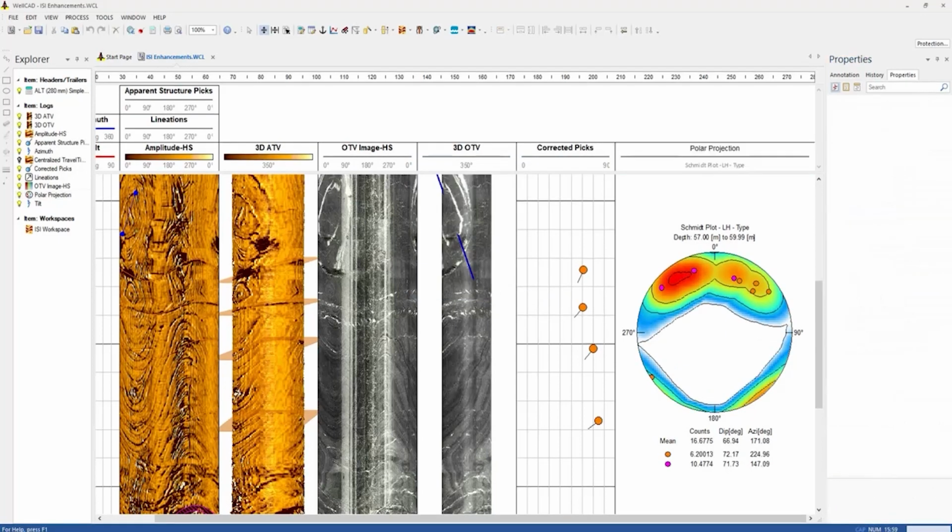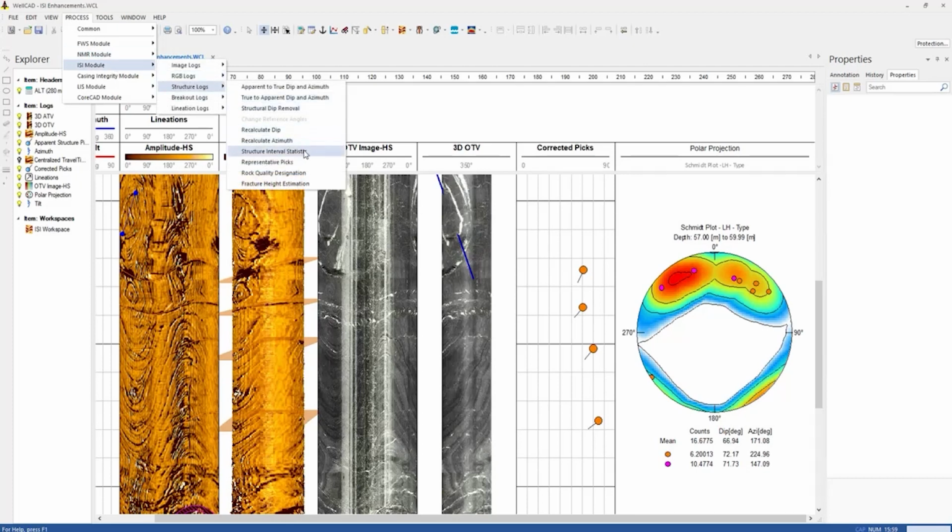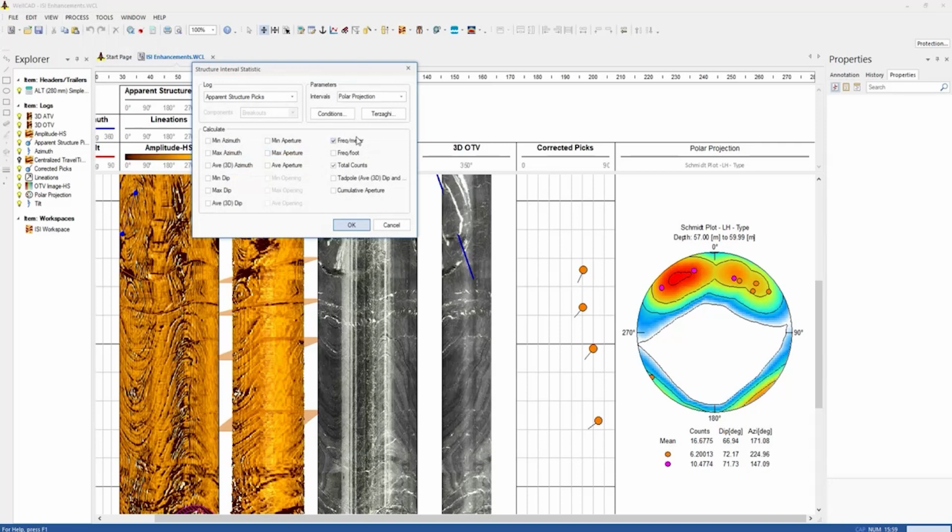You can also apply the Terzaghi correction when you run the structure interval statistic process located under Process, Easy Module, Structure Logs, Structure Interval Statistic, and you will find an option to apply the correction right over here.